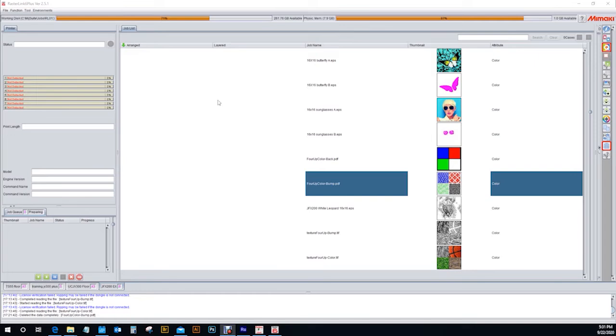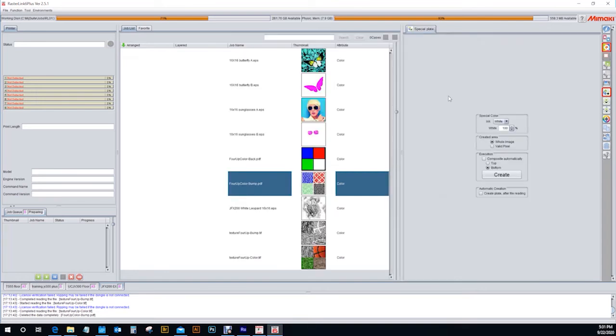So now I switched over to the JFX 200EX so that we can look at special plates using the special color of clear. As you see here, I have quite a few different files. We're going to select this file that is all vector. We're going to once again go over to our special plate control panel, and you see that I have a drop down now of white and clear. I'm going to select the clear again using the valid pixel.